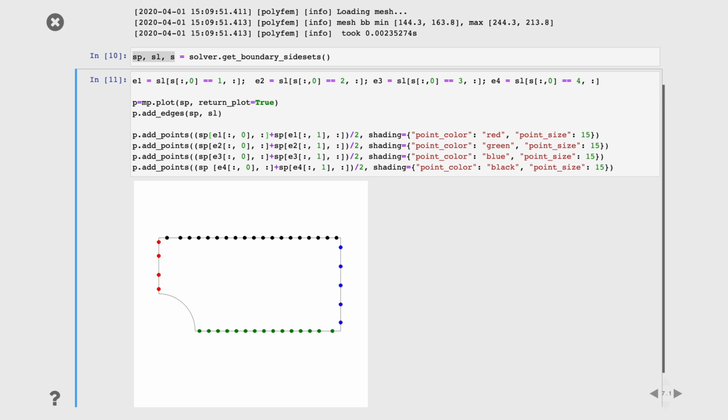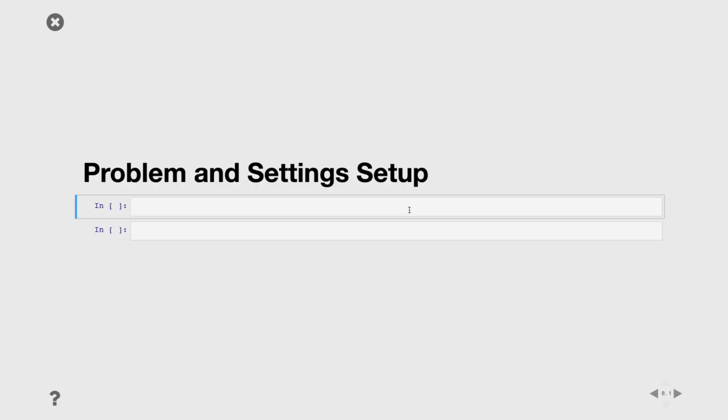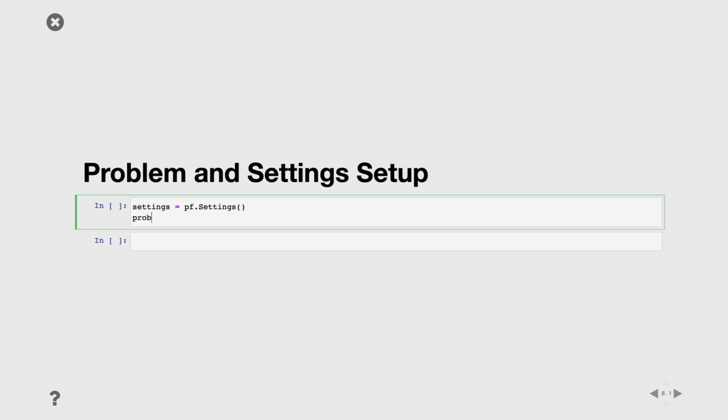So now let's move on and try to specify this problem. To specify the problem in Polyfem, what we need to do is to create some settings. Settings equals polyfem.settings. Now we have the settings, and then we can also create a problem.